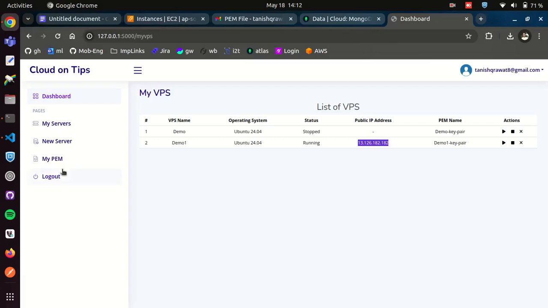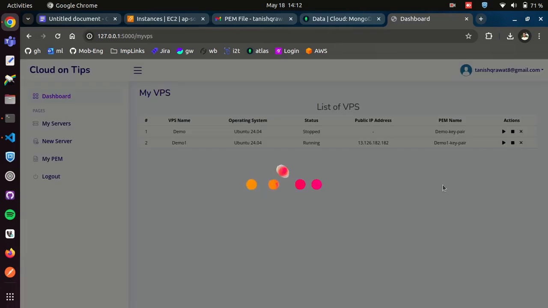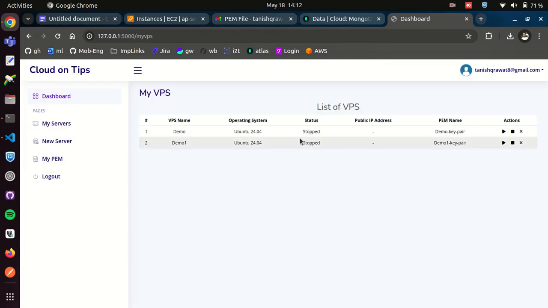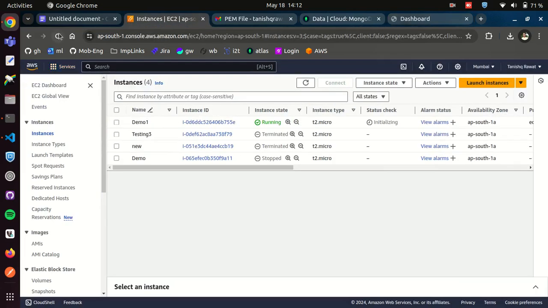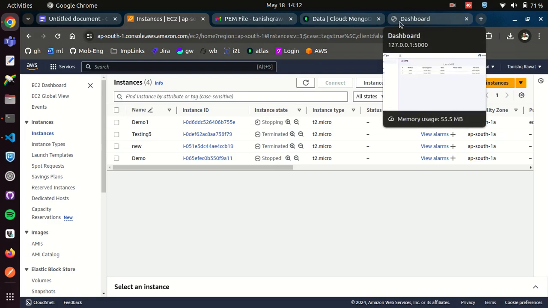So what features have we explored? Getting the PEM file, creating a new server. Now let us change the status of it. The run button is currently disabled because the server is already up and running. So let us stop it. This button will change the status to stopped. We can verify it from here. We'll refresh and the status will be stopping. Within a few seconds, the status will be stopped, and then we can restart it. Restarting it will take around 20 to 30 seconds.